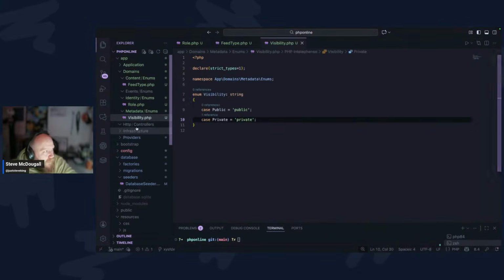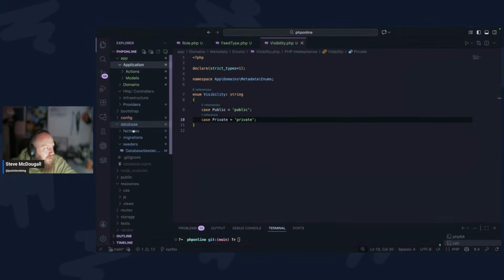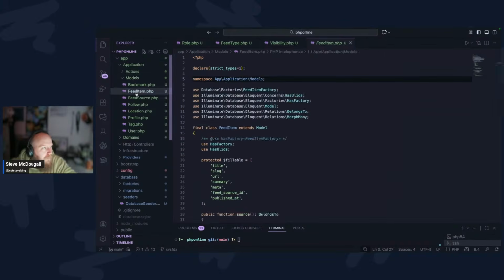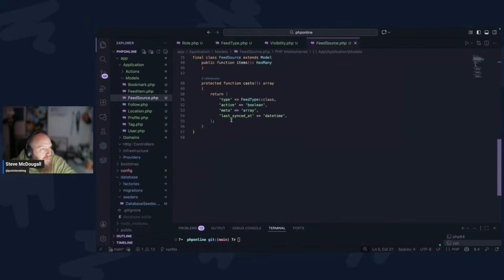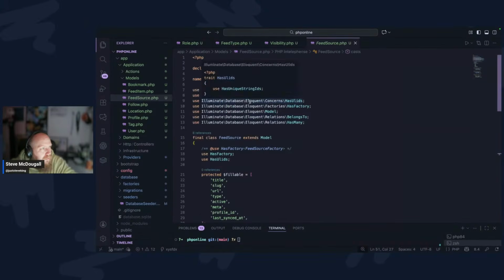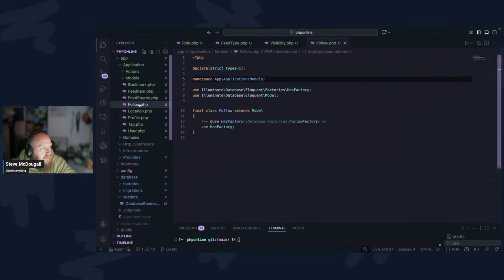This can also go. So then what I've got to do is come to my application, anywhere that I've got an enum. Feed source. Domains content. Okay, so that did actually update it. Awesome.